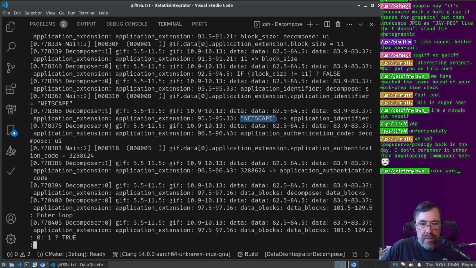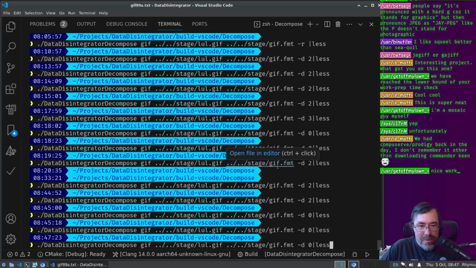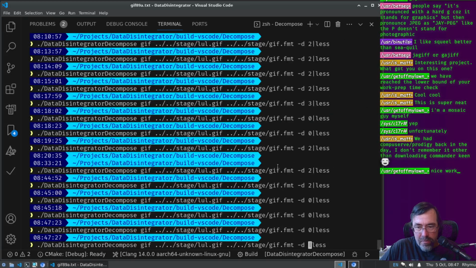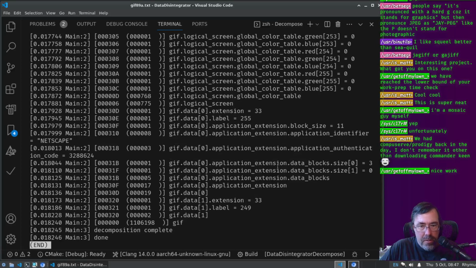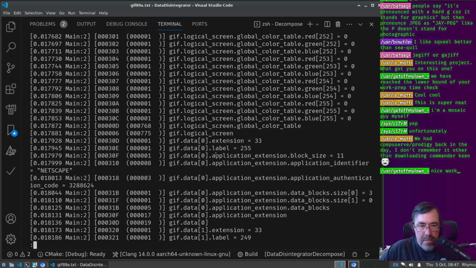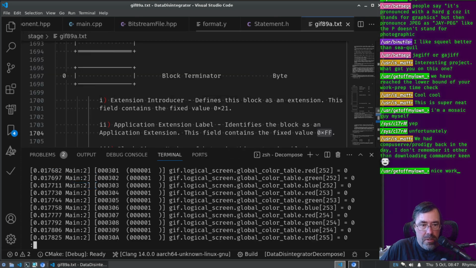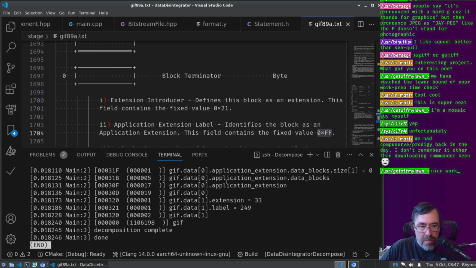But yeah, it looks like we're parsing the Netscape application identifier, and their secret code is 3288624. Someone call up Netscape and make sure that that is the correct authentication code for Netscape. That's your homework, chat. I would like you guys to make sure that that authentication code is correct. Let me know if it's not. Okay, maybe we'll just leave. What if I turn this to 2, we can see it better, right? Yeah, we see that it's Netscape, and we see the secret code. And I'll leave that as a, go to the end.